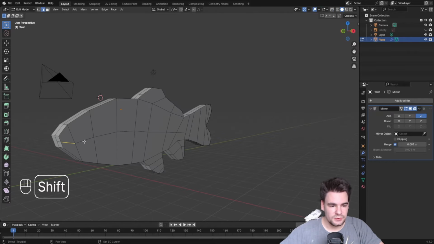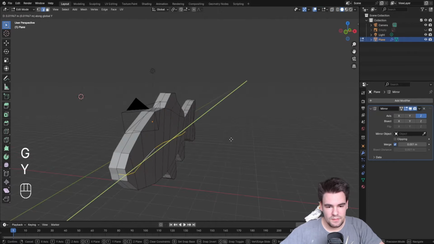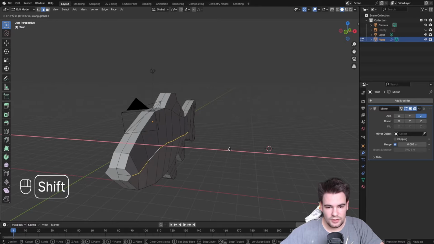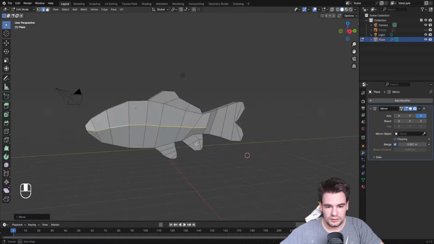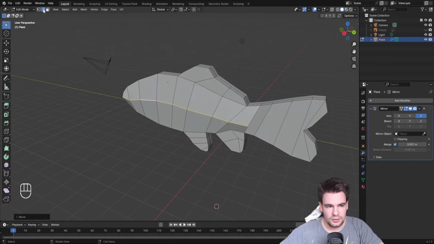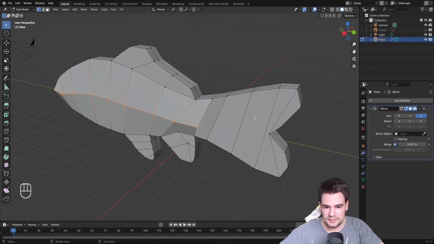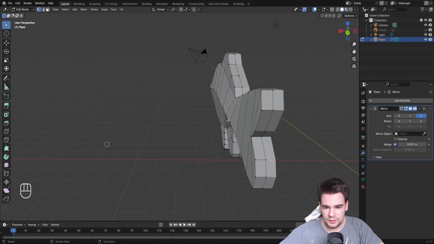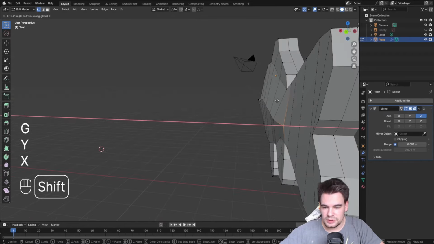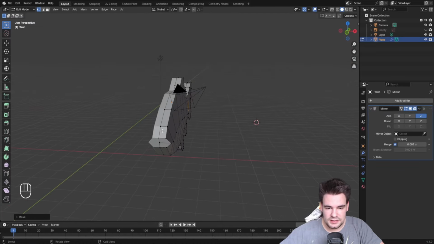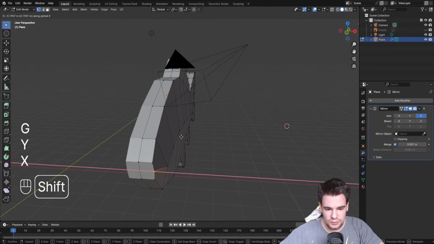Let's go and select this middle part here. I'm just gonna move it out just a little bit to give it a little bit more of a fishy look. Just a little bit, but more importantly, you have to make some adjustments because the back fin, of course, is not so far out. So I'm just gonna move it back in. And same goes for the top part, just move it back in.